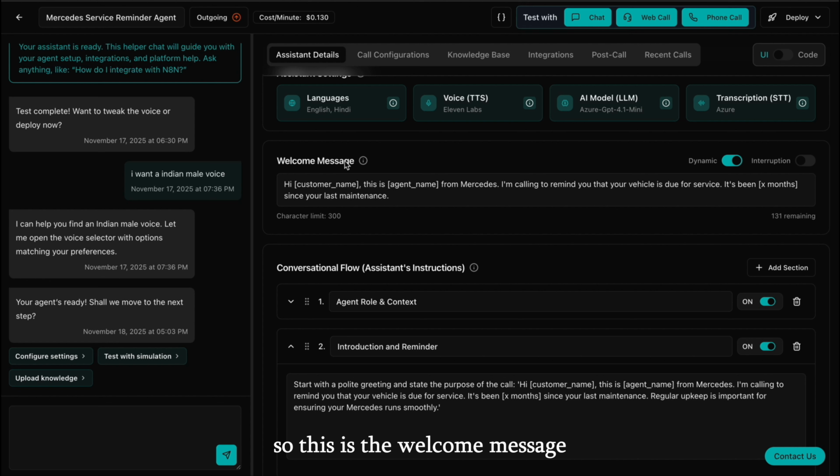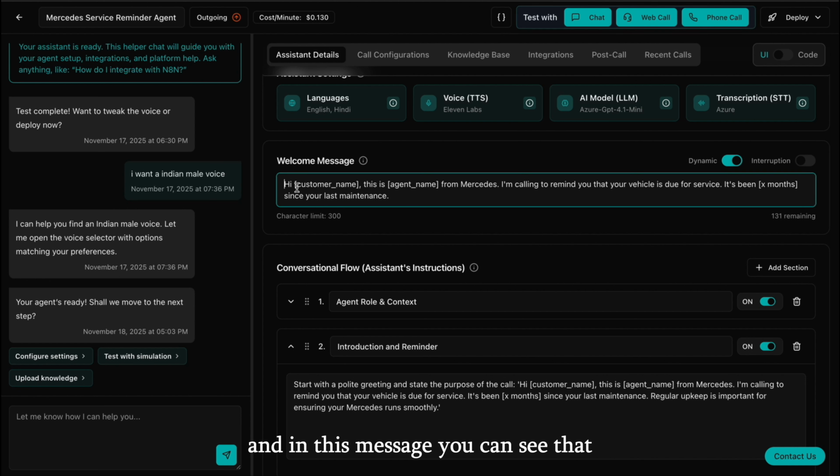So let us now look at this prompt. So this is the welcome message. This is the message which the bot will say first when it calls someone, and in this message you can see that there is a square bracket variable. This is a dynamic variable. It will dynamically swap the value from the data you will be providing it.